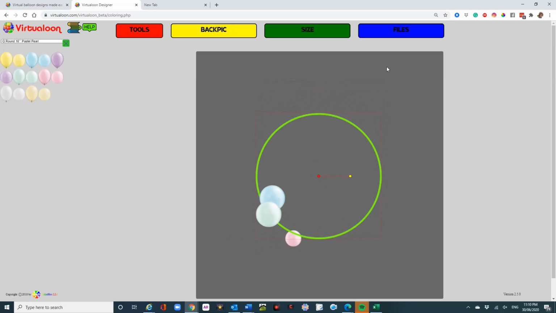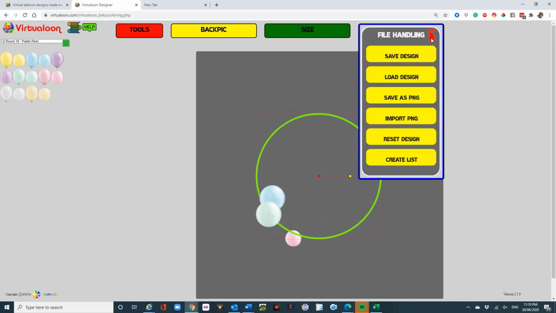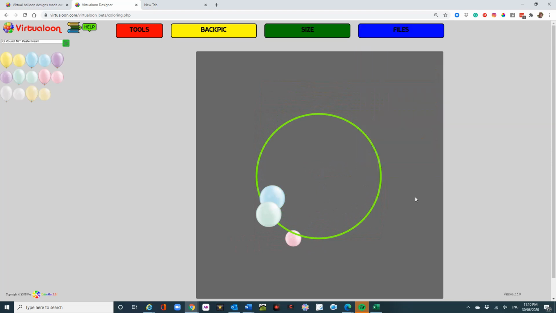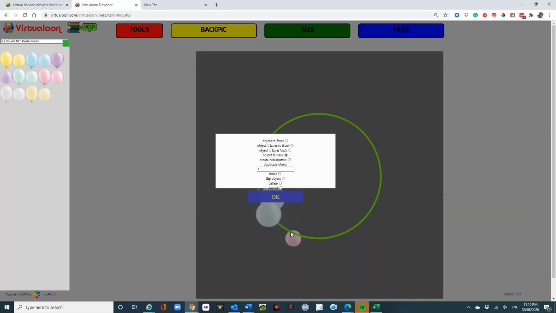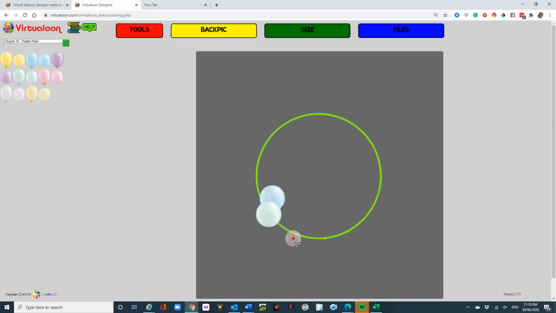Go up to File, click on the green button, click Reset Design. Now if you want to keep any of those buttons up the top open, you just click the red button, turn it green. A good way to build these out is to put some bigger balloons into it. I'm going to use these colours, but I will change them later on. I'm going to bring that to the front because it is a small balloon, so it's better that it's at the front. No point having it at the back, you won't see it at all.